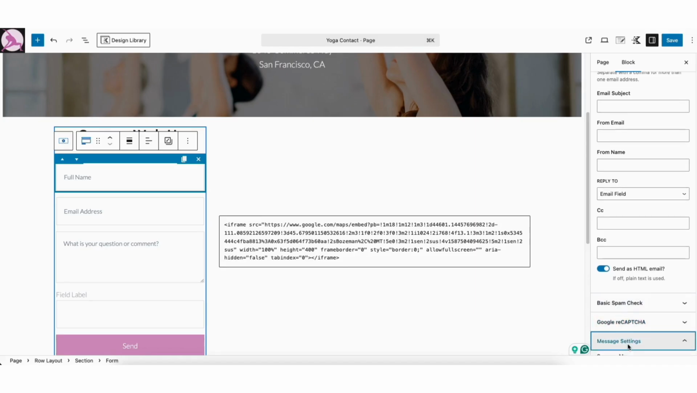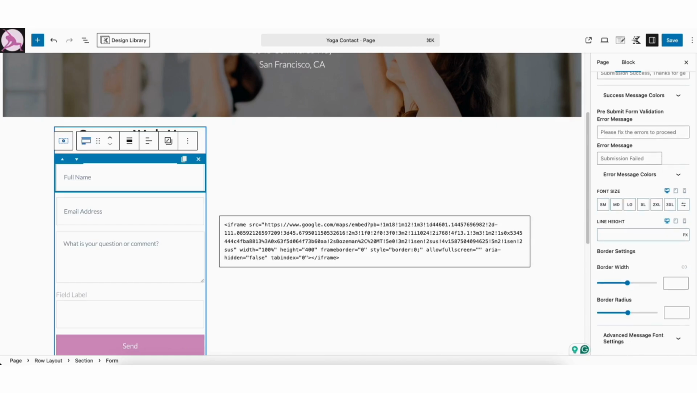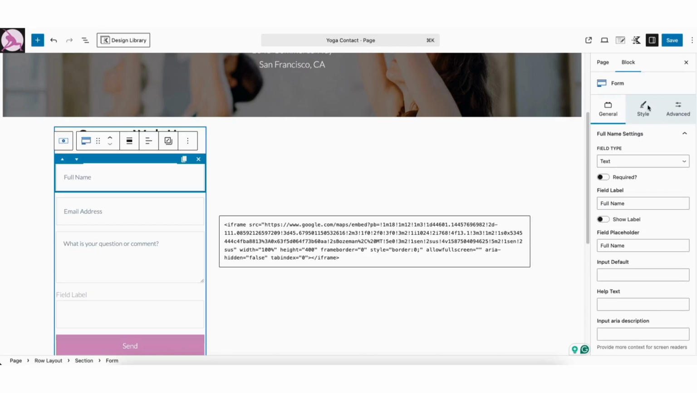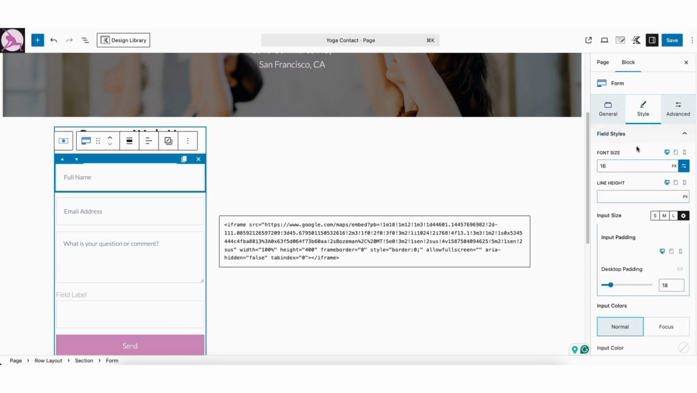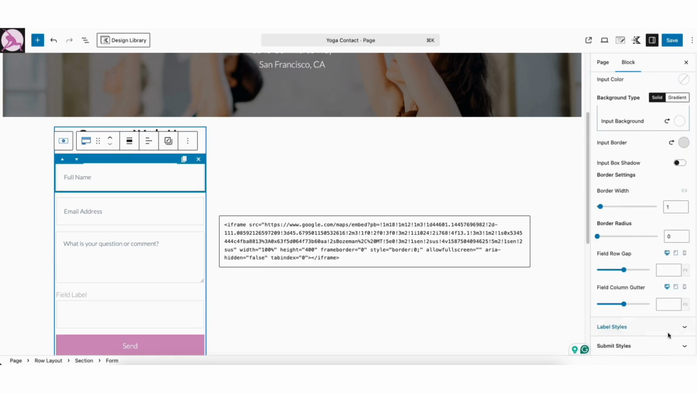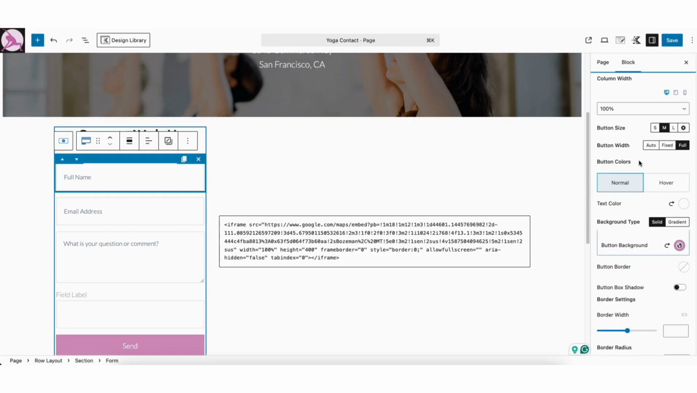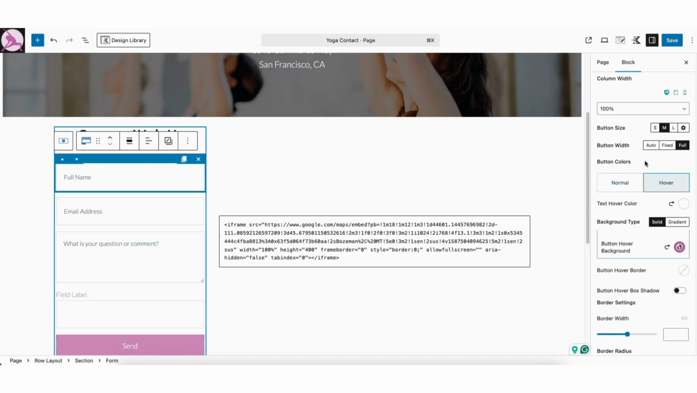Under Message Settings, you can customize the success message that appears after someone submits the form, as well as the error message and its styling. Now, click over to the Style tab. Here, you can customize field styles, label styles, submit button styles, button hover effects. This ensures your yoga studio receives booking requests and inquiries properly.